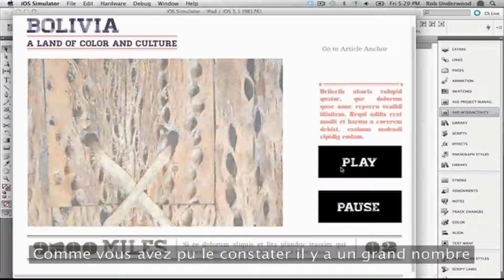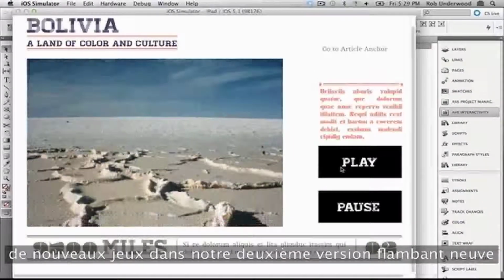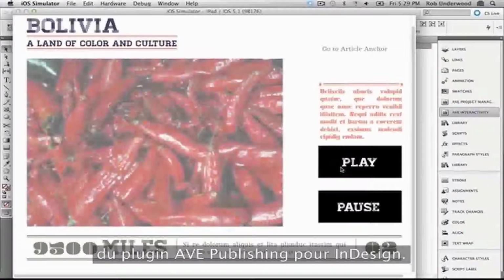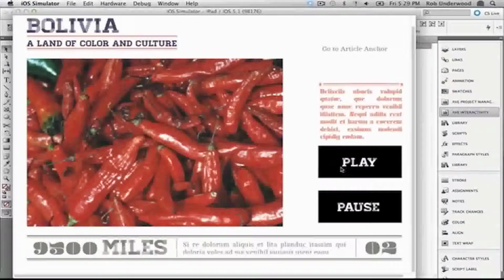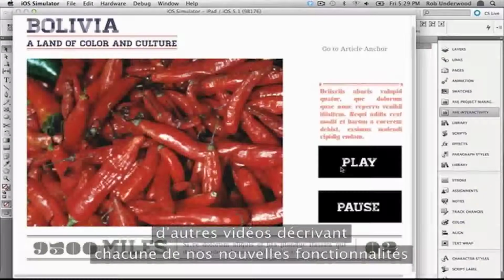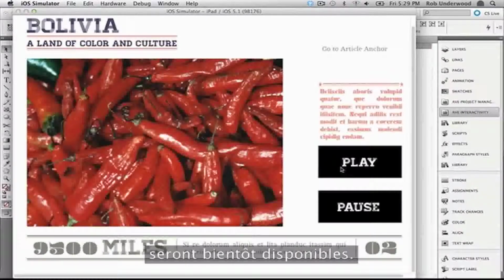As you've seen, there are a lot of great new games inside our brand new version 2 release of our AVE publishing plugins for InDesign. Keep checking in, as more videos that describe each one of these new features in detail will soon be posted. Thanks.